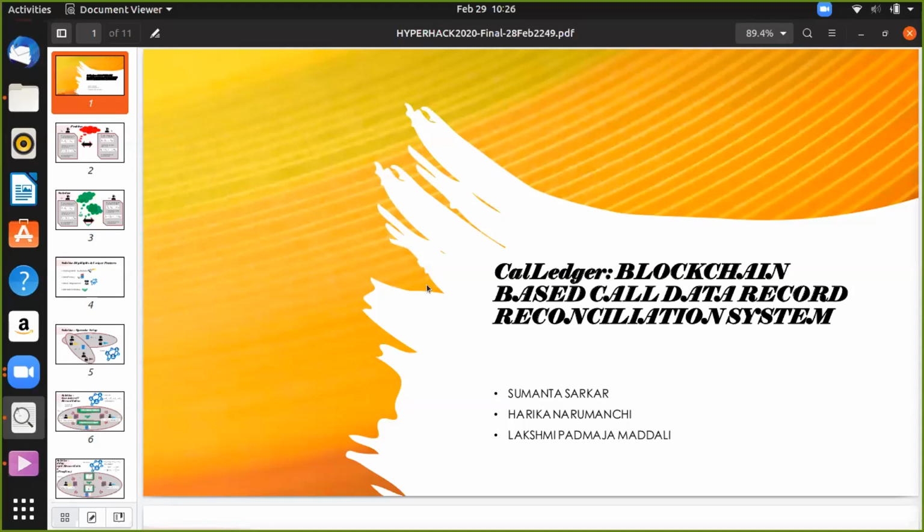Good morning, everyone. I am Harika from TCS Research, along with my colleague Padmaja. I would like to take this opportunity to talk about our proposal called Ledger. In this talk, first I'll cover the problem statement, key features of our solution, and explain the solution in detail.